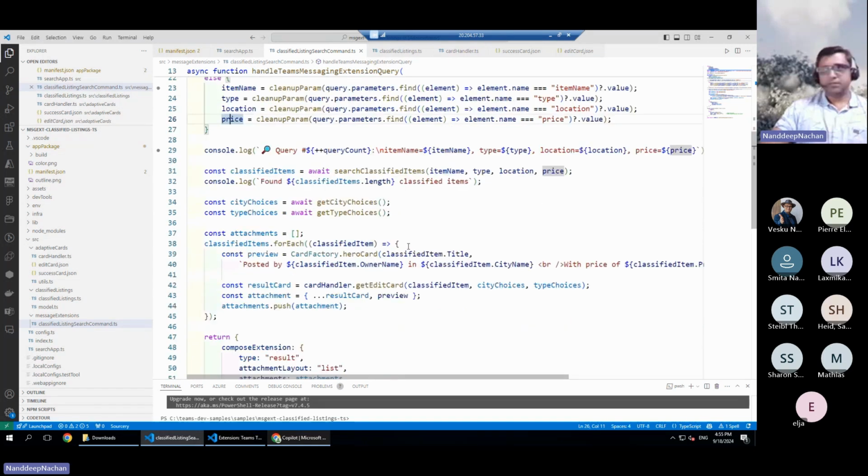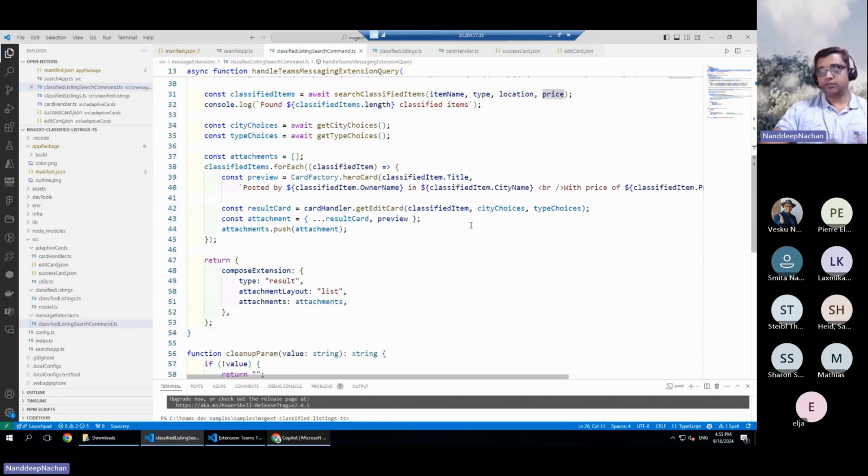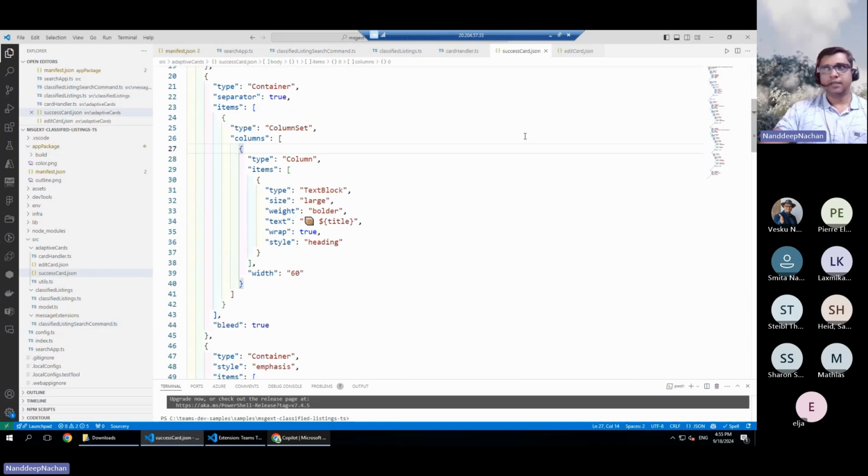After that, it is pretty much simple logic that we have got to connect to the Azure table storage, find out the information where this particular search query is satisfied, and then it returns the information. Now, once it returns the information, we need to formulate that information into user good looking data, and for that we are using something called adaptive cards.